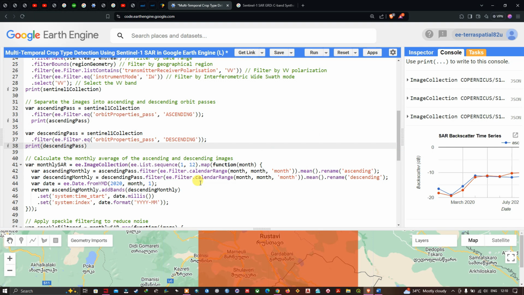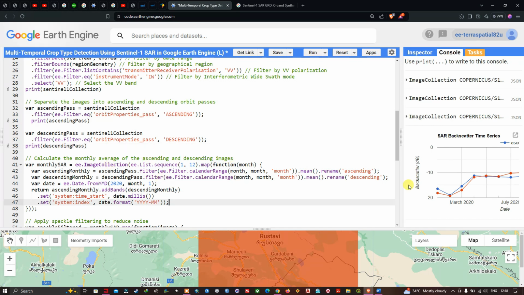In this step we're going to convert the weekly average image to a monthly average for both ascending and descending images. To calculate the monthly average of both, we define a variable called monthly SAR equals image collection list sequence, referring to the months here, 1 to 12, the number of months in a year, and a map function. So we define the map function over months here.